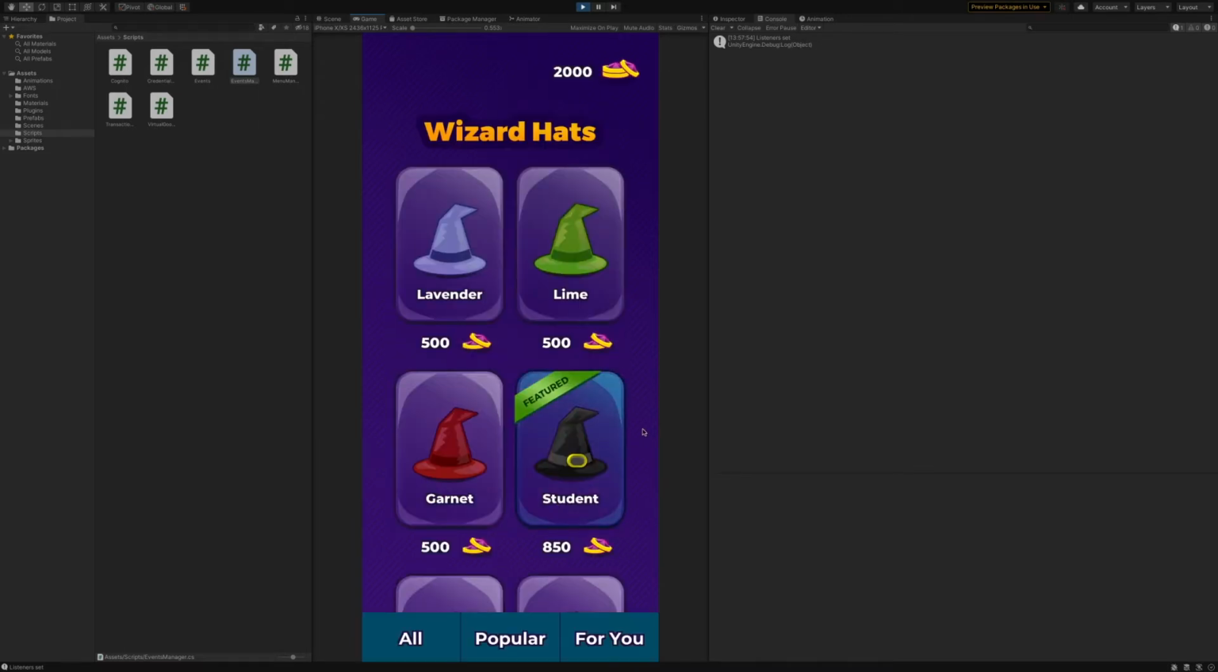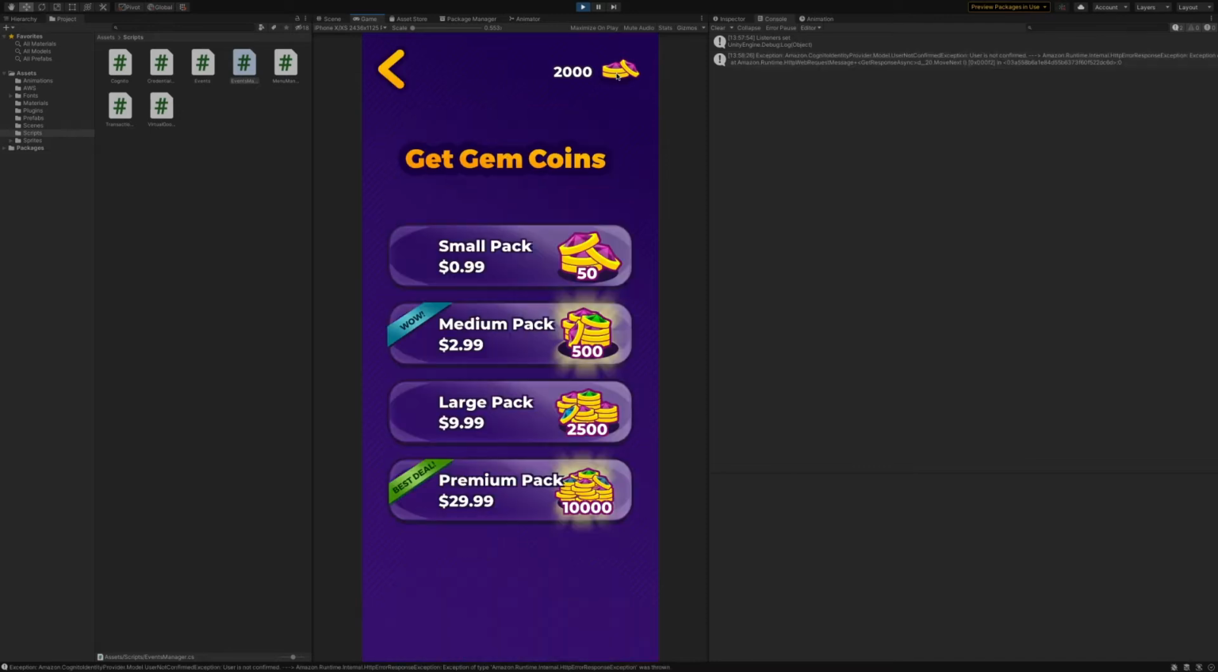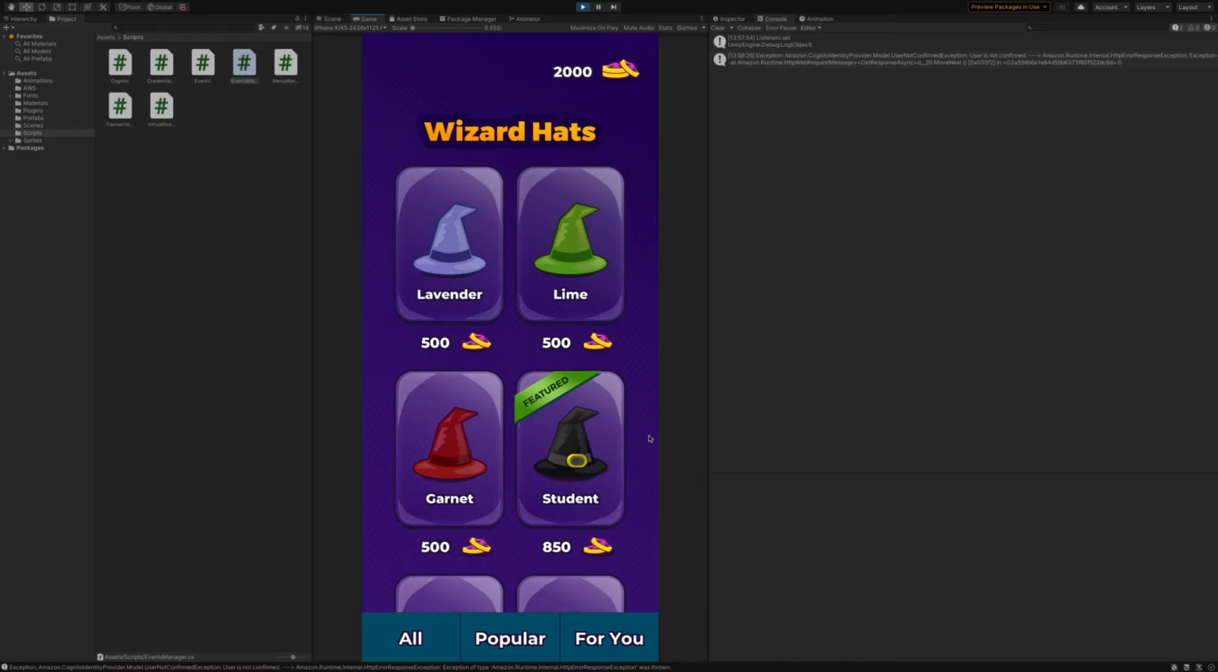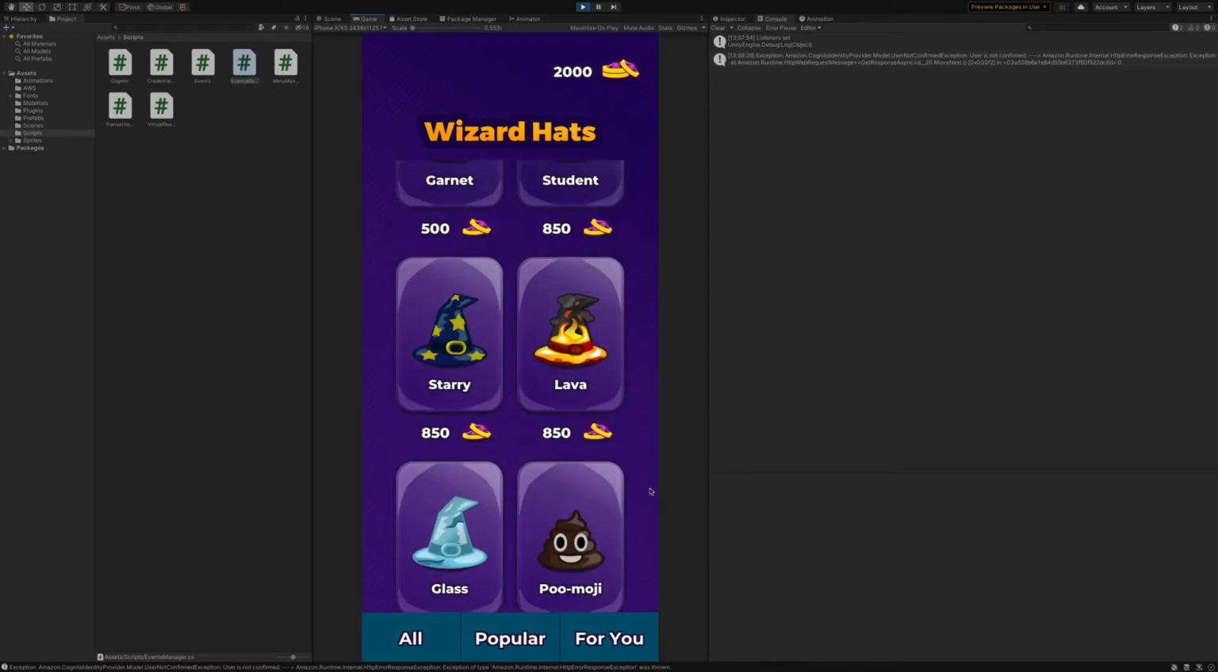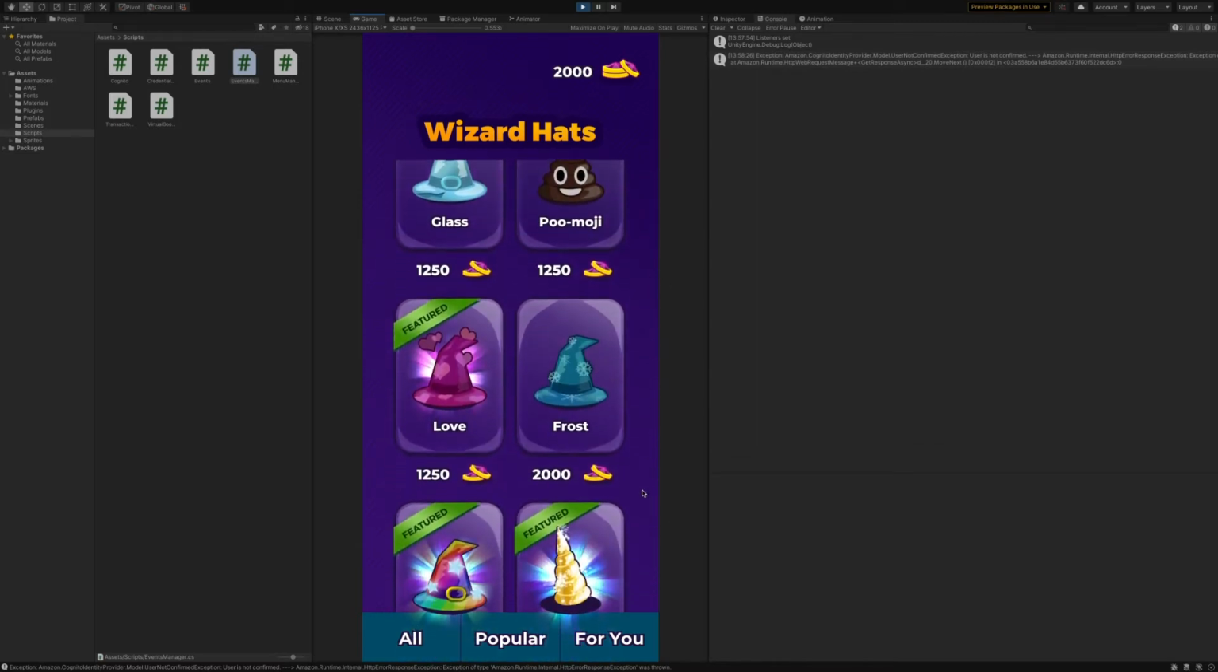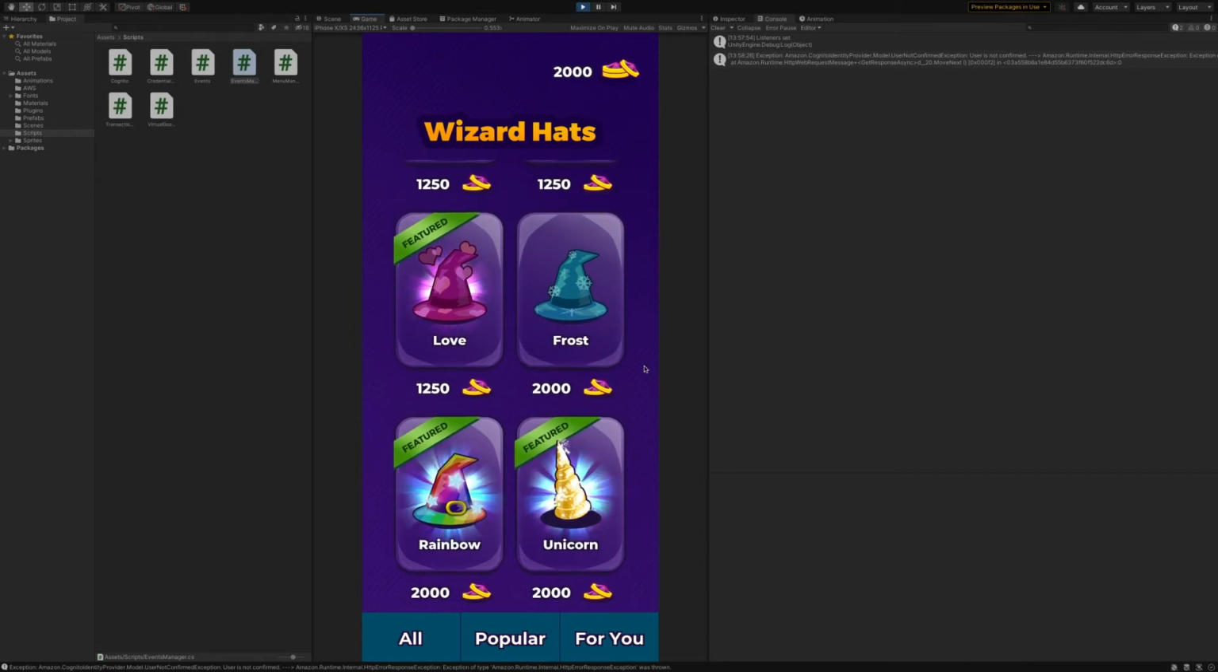This game allows players to purchase coins and then use those coins to purchase various wizard hats so that they can dress up their wizard character. What we really want to do here is instrument our game to emit game data so that we can analyze which wizard hats are the most popular and which are the least popular.